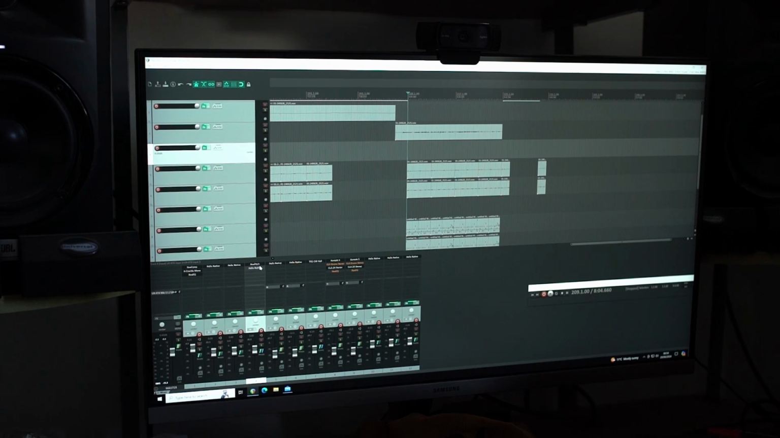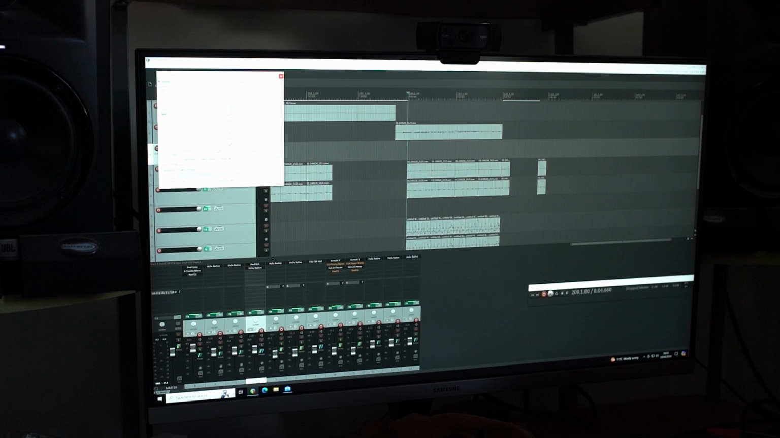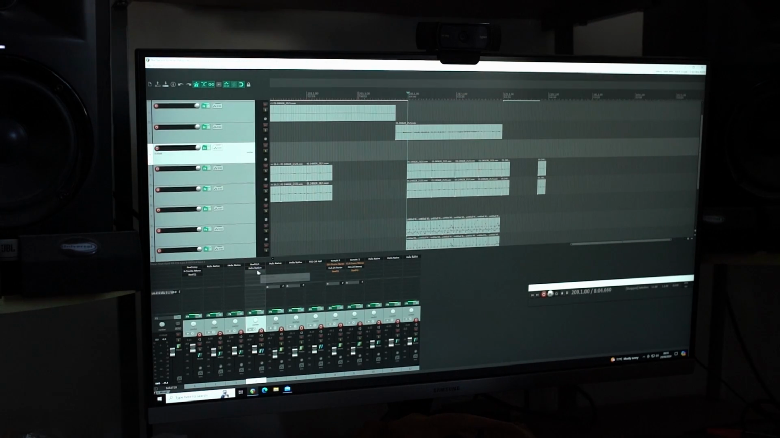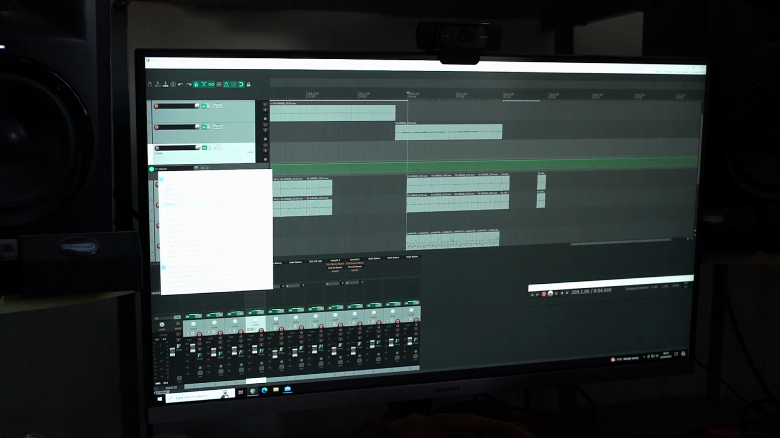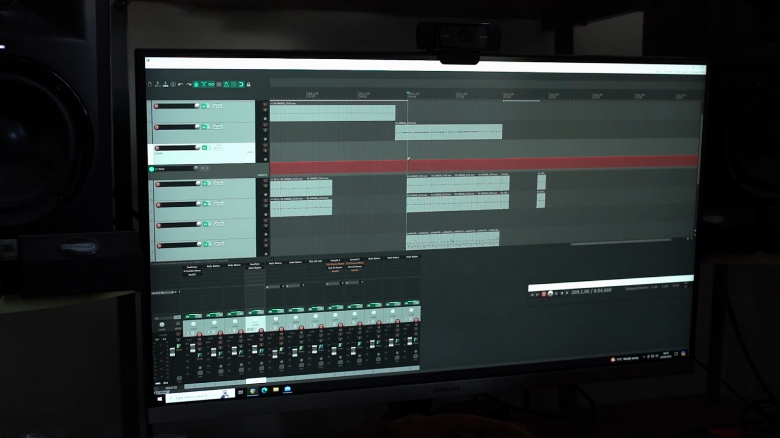I say a technique, I don't know if anyone else ever does this, but I have this bus here which essentially has like an octave up, and then Helix Native, but you could do like a reverb or something with this, and I would automate this to be off until the actual full track kicks in.